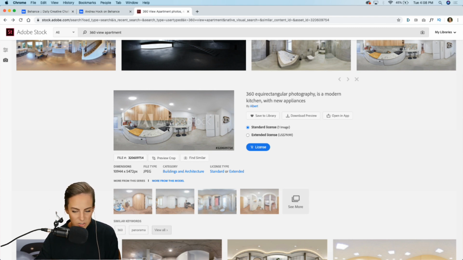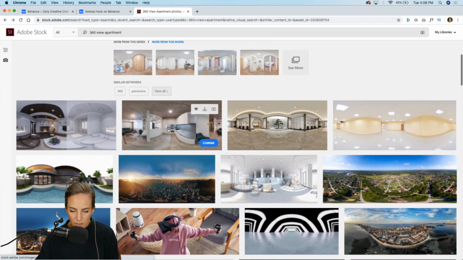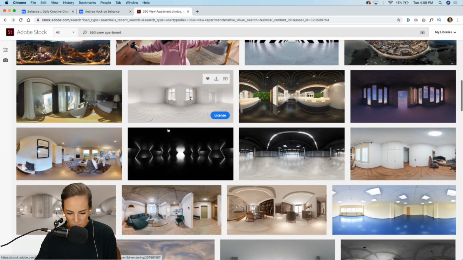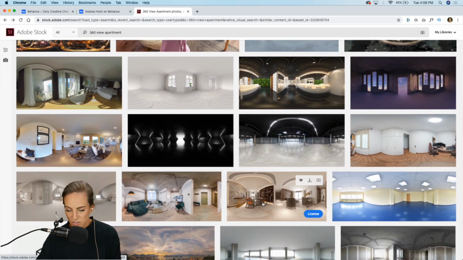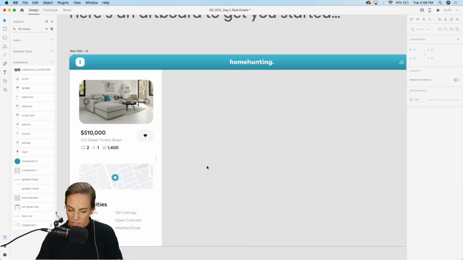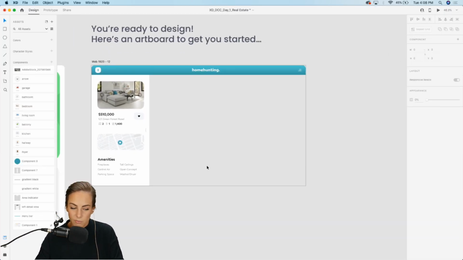So that's what I did. You can just download any of these. They've got a lot of options. Pick one that looks kind of like a house or an apartment. Some of these are pretty cool though, like I don't know what all these spaces are, but yeah. So download one of those if you want it to look the same style that I'm doing.